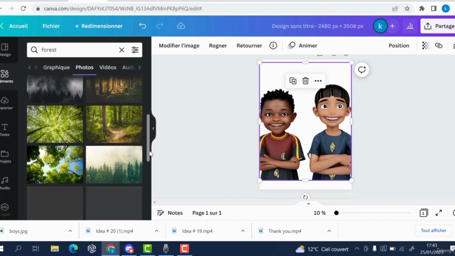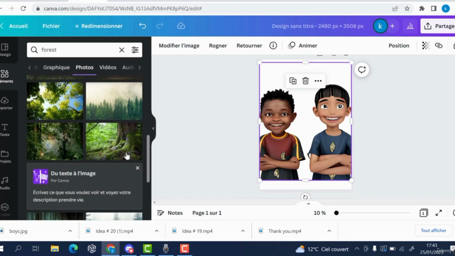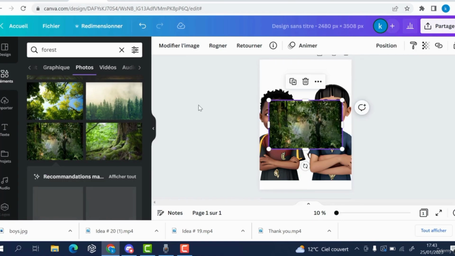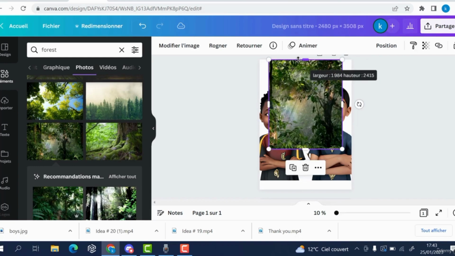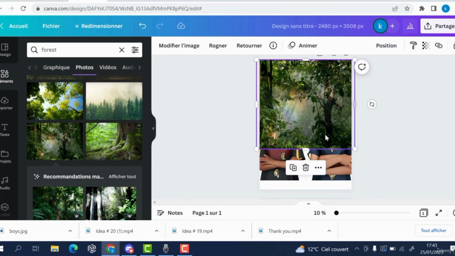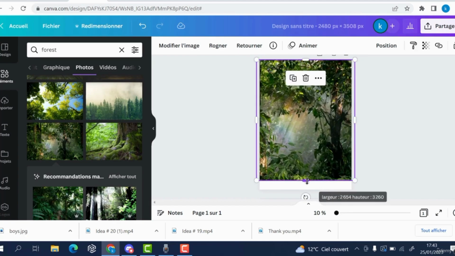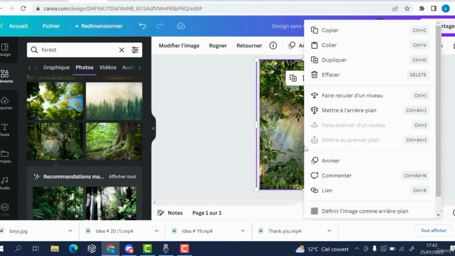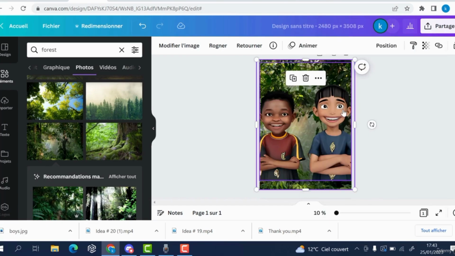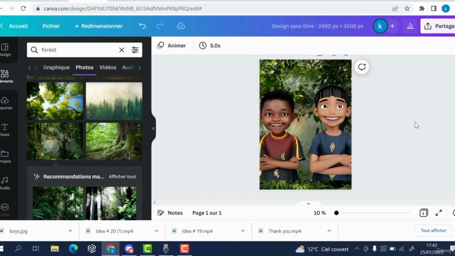Which one? The cartoon style. I can choose this one. Make it bigger, of course. From here. Here. And put it in the background. And here we are. Isn't it good? Not bad, not bad.